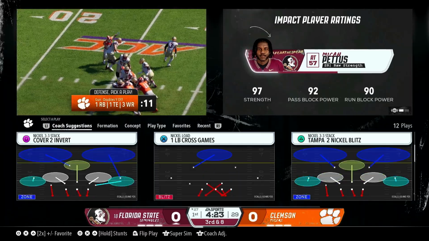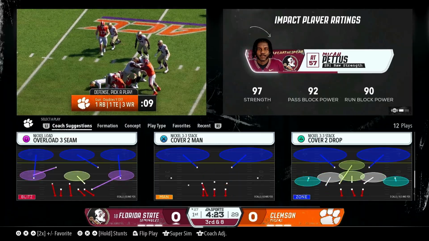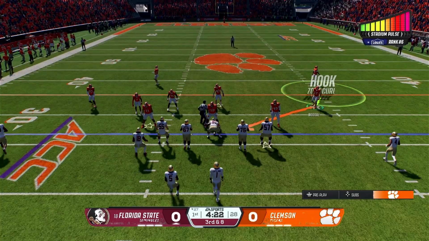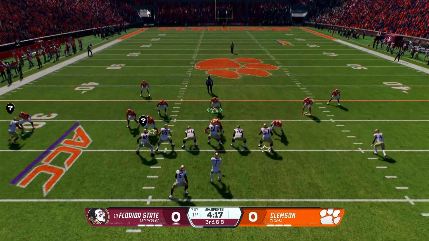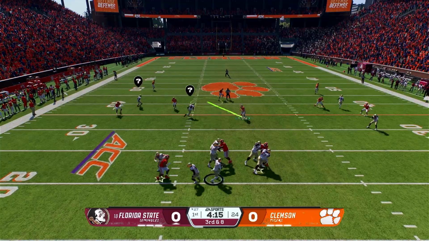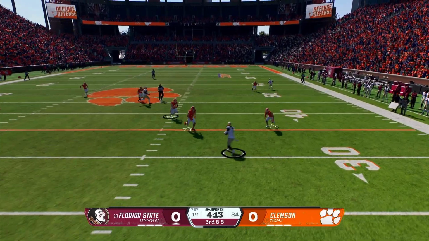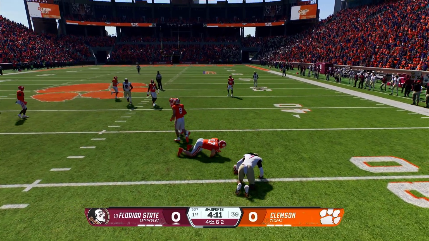Are you tired of playing online head-to-head in NCAA and have no idea what you're doing on defense? Are you picking the wrong plays and getting torched over top? Are you looking at these formations like 3-3-5 and 4-3s and you're confused exactly what they mean? Keep watching this video. I'm going to break it down for you.